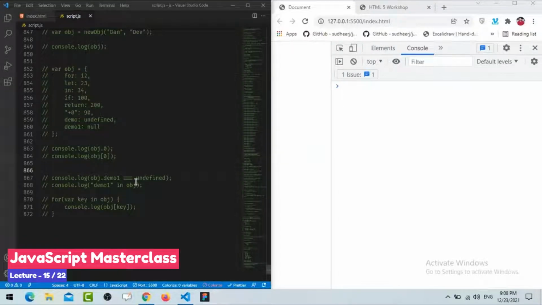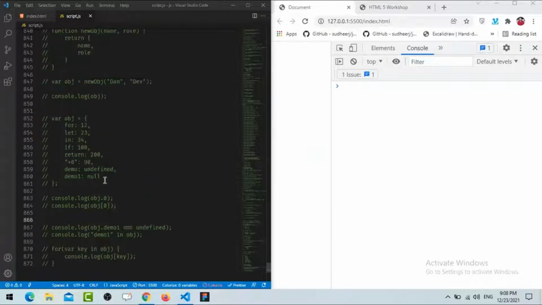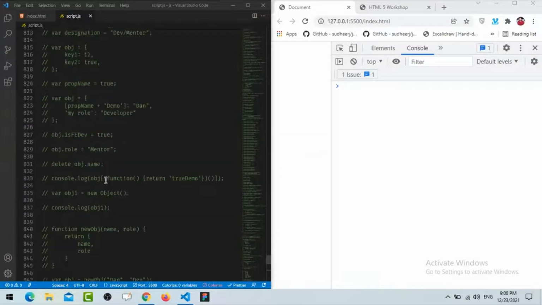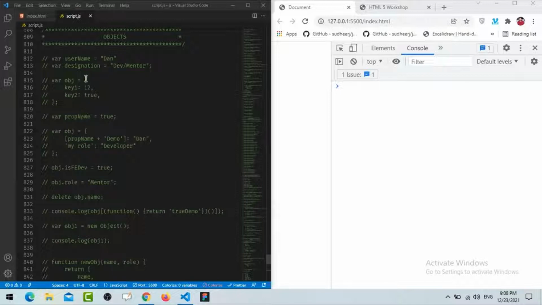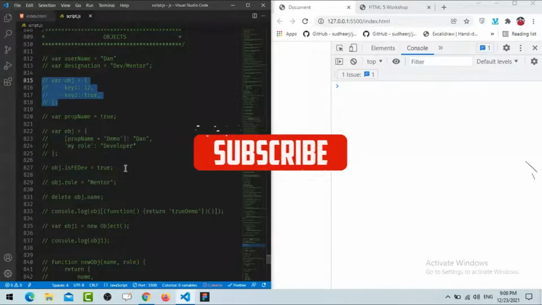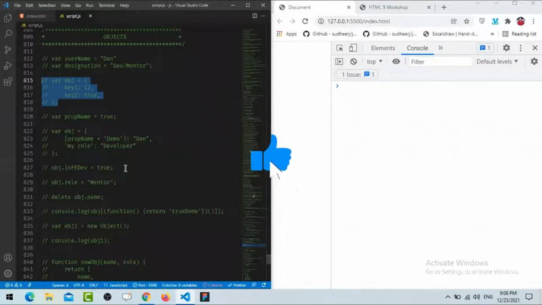So yesterday we learned about objects, the basic things we have already covered, like how to create an object and what the methods are. First, we saw the object literals, and another way by using the constructor method. We also saw how to access any property of an object, how to add a new property, or if something is already there, how you can reassign that value.